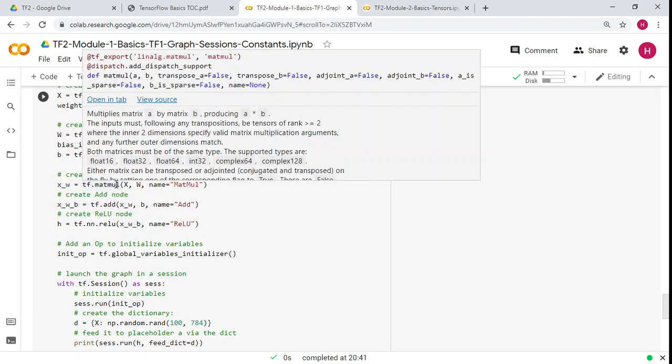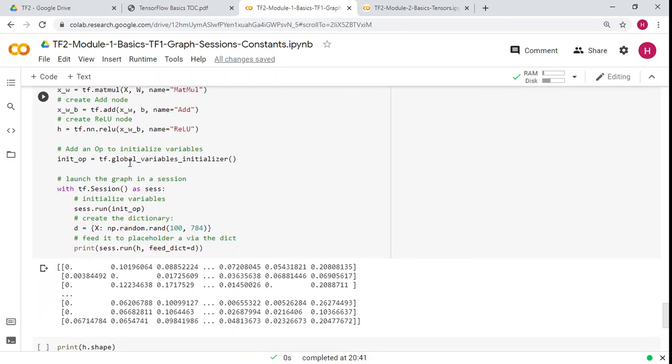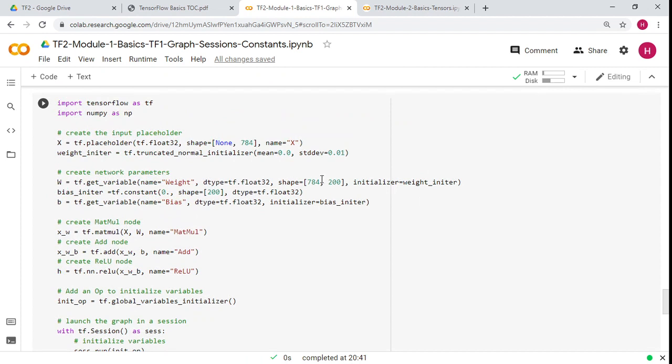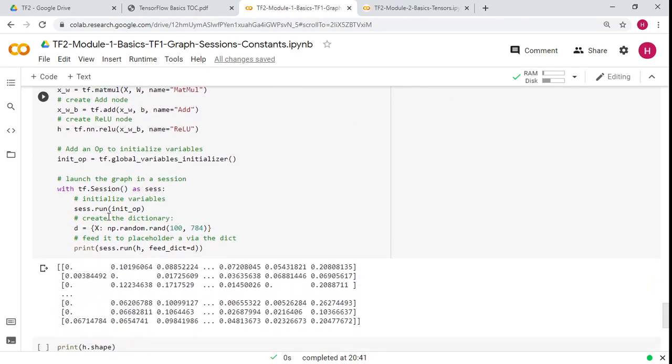So we start with the matrix multiplication, we multiply the input by weight, and then we add the bias to it, and then we pass it through the activation. Okay, and here is an operation to initialize everything. So when we call this tf.global_variables_initializer, everything is going to be initialized, all these parts are going to get executed, and then we run the session.